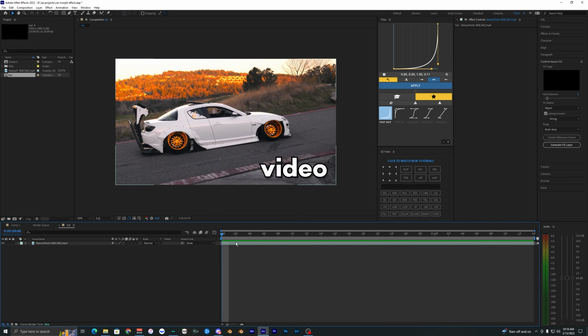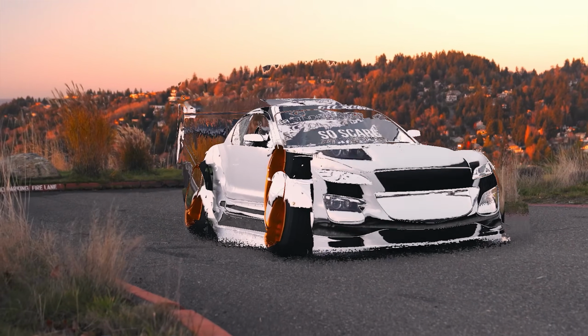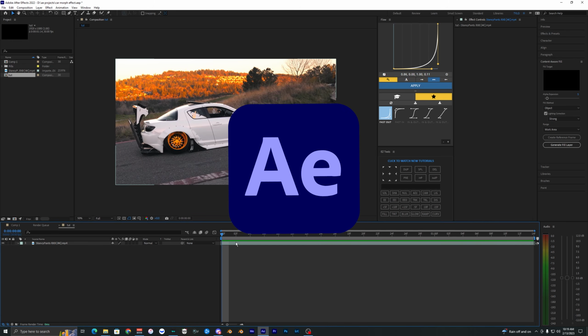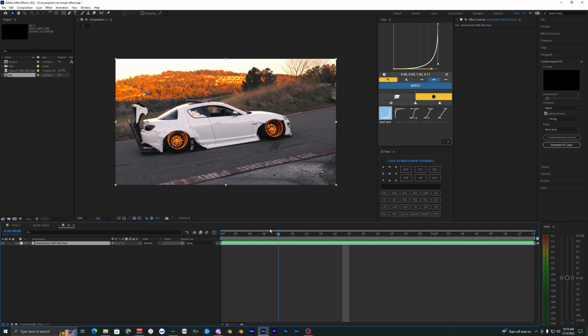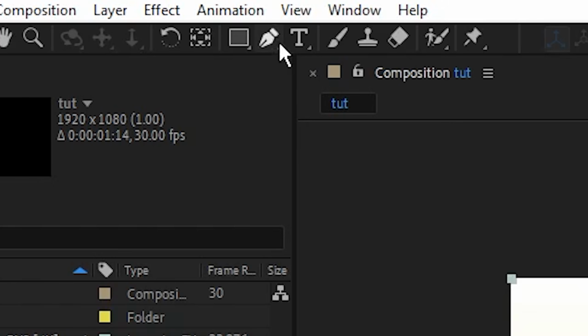Welcome back to another video, and in this tutorial I'm going to be showing you guys how to create this car morph effect inside of After Effects. So assuming that you guys already have your footage in the timeline, what you want to go ahead and do is go up to the pen tool right here.